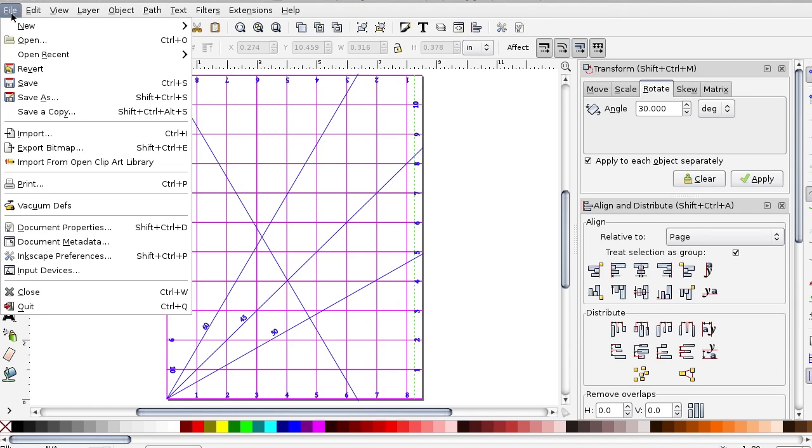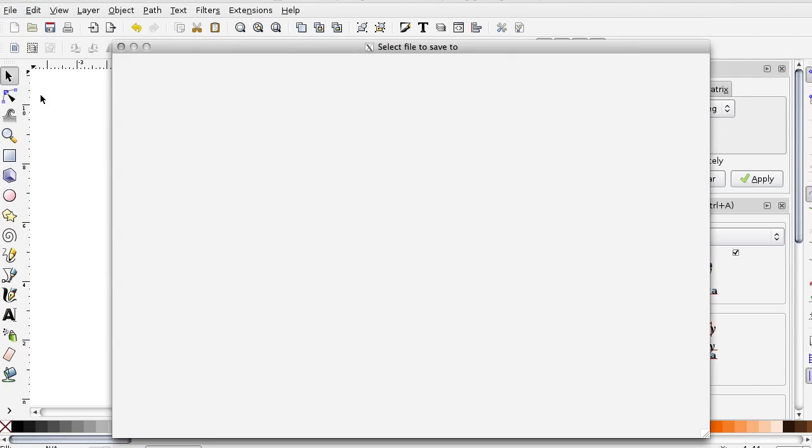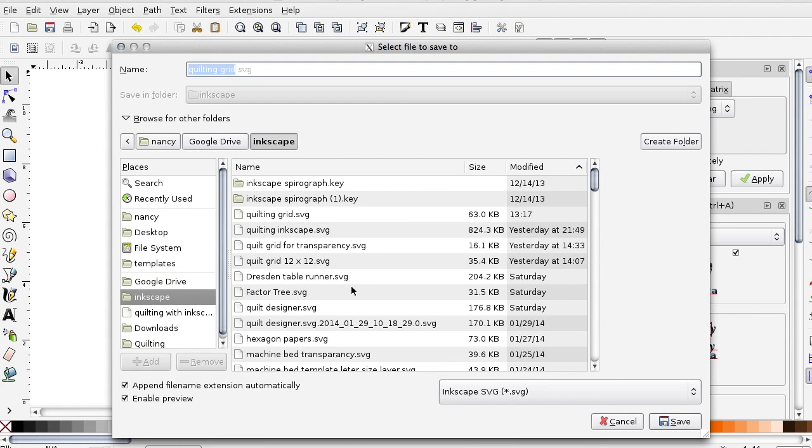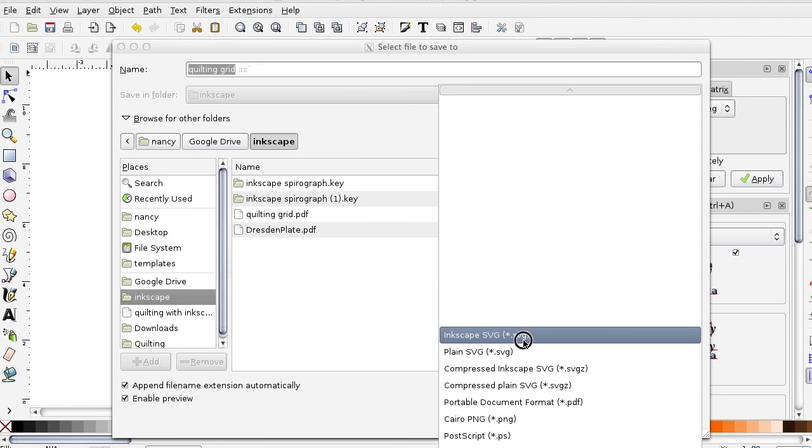With Inkscape, you actively have to save your work. We're going to save this as an Inkscape SVG. SVG is a standard file format. Plain SVG adheres to the standard better, but since we're only going to be using this file with Inkscape, we'll save it as an Inkscape SVG.